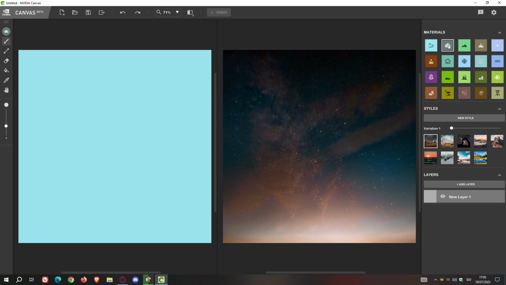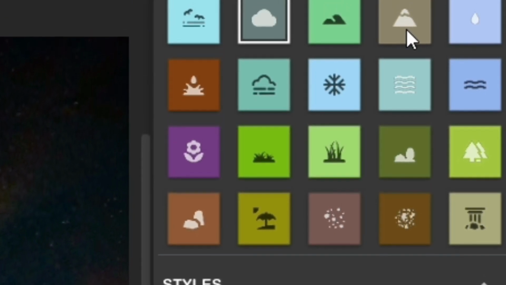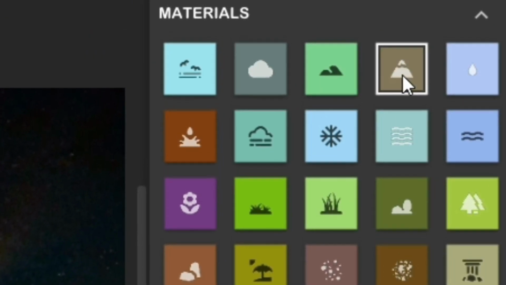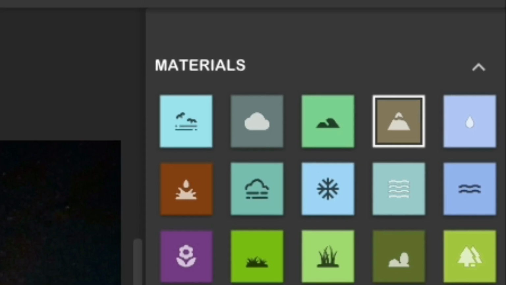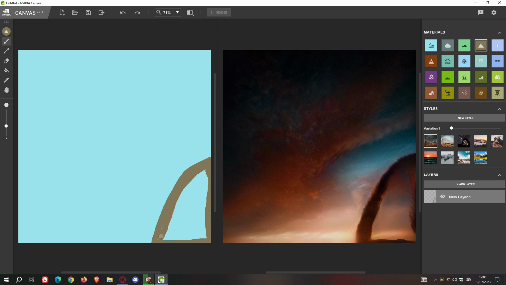But the magic really happens over here with these brushes, because each brush has a description, like Cloud Hill Mountain, and once you've picked the brush you can literally start painting a realistic photo. Or what you can do is paint directly on the realistic canvas and see your painting comes to life in real time.